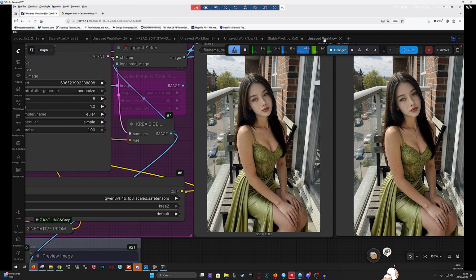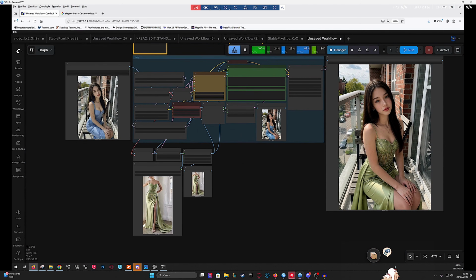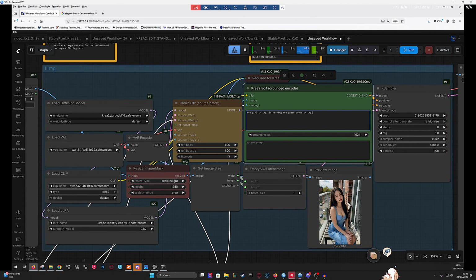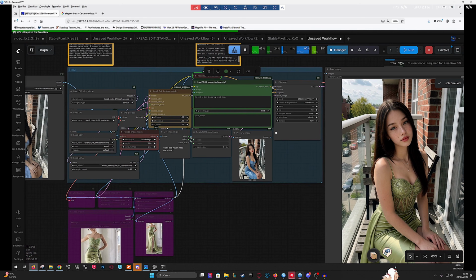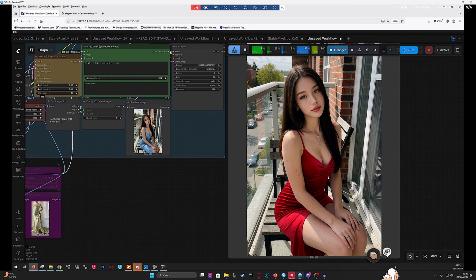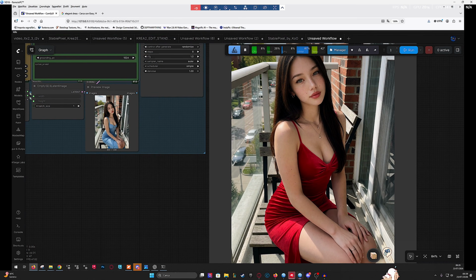And this is it. Now let's try again to run this workflow. We're gonna bypass the second image, and we're just gonna prompt something: the girl in image 1 is wearing a red dress, and let's run it. Perfect, here we are again.